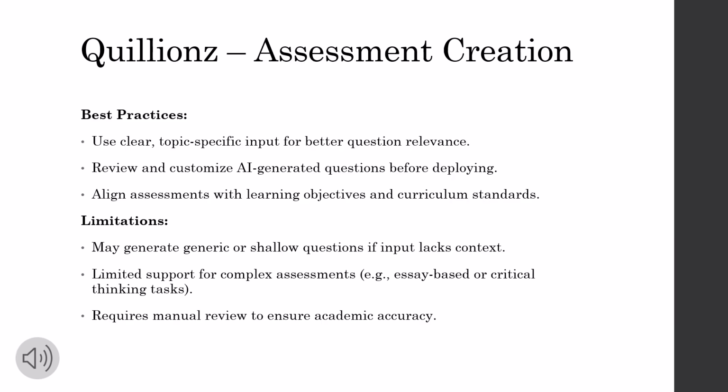Starting with Quillians. Quillians is great for generating quiz questions quickly, but the key is to give it clear and topic specific input. This helps the AI produce more relevant questions. It's best used as a time saver to build a question bank aligned with your learning objectives.